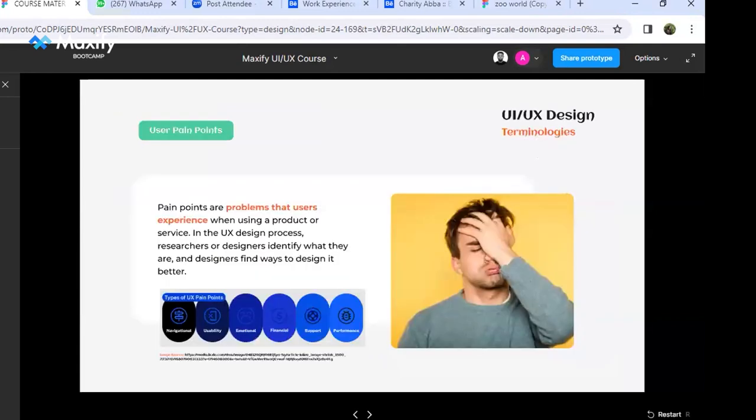So the next one is users' pain points. Yes, users' pain points. Users experience pain when using certain products. They experience their pain in a way that we can identify as problems. Users experience problems when using products or services. So how do you generate users' pain points? Here we have, you can navigate it.